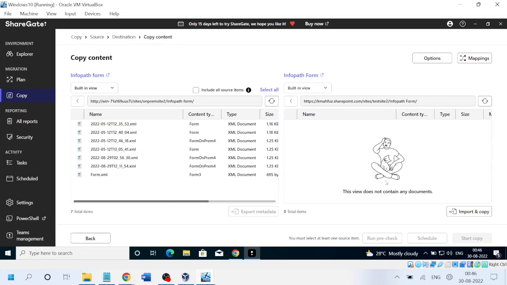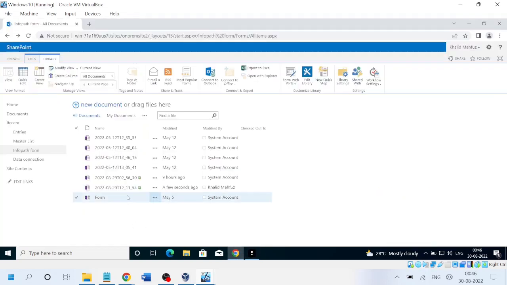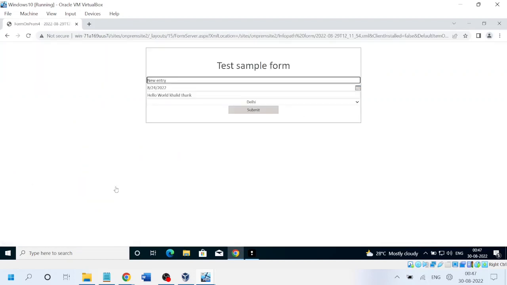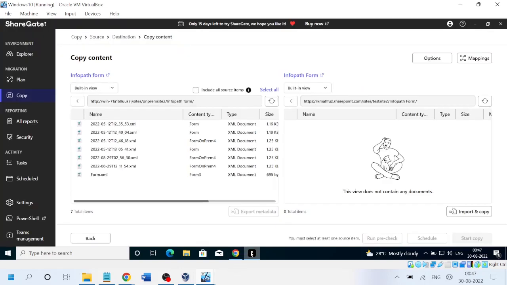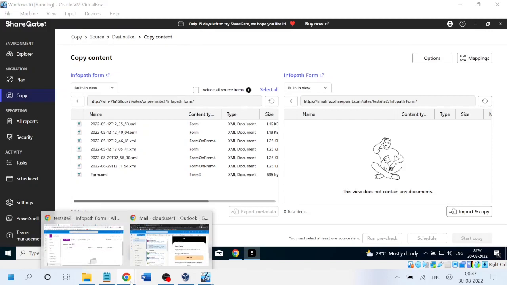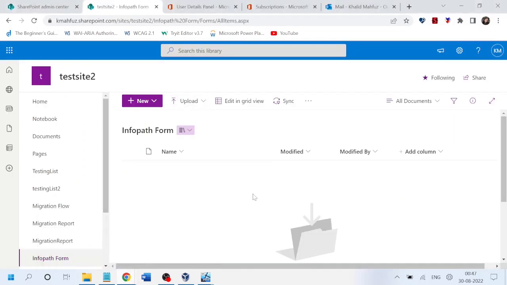Okay, so before proceeding, let me walk you through the options as well. Just showing you what those items contain within those. Nothing on the destination.